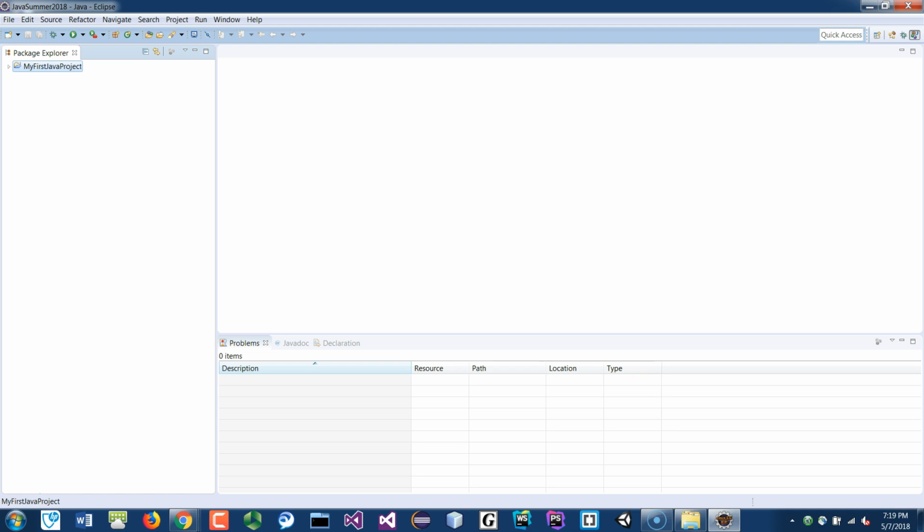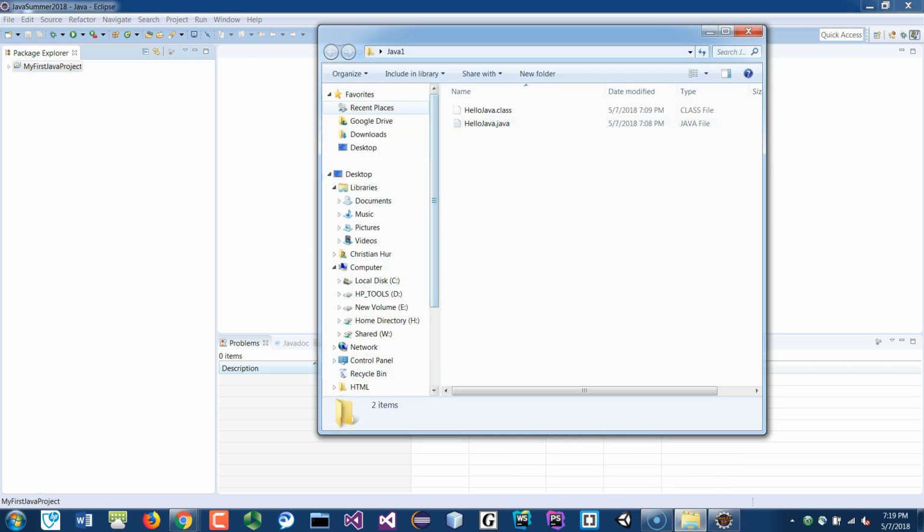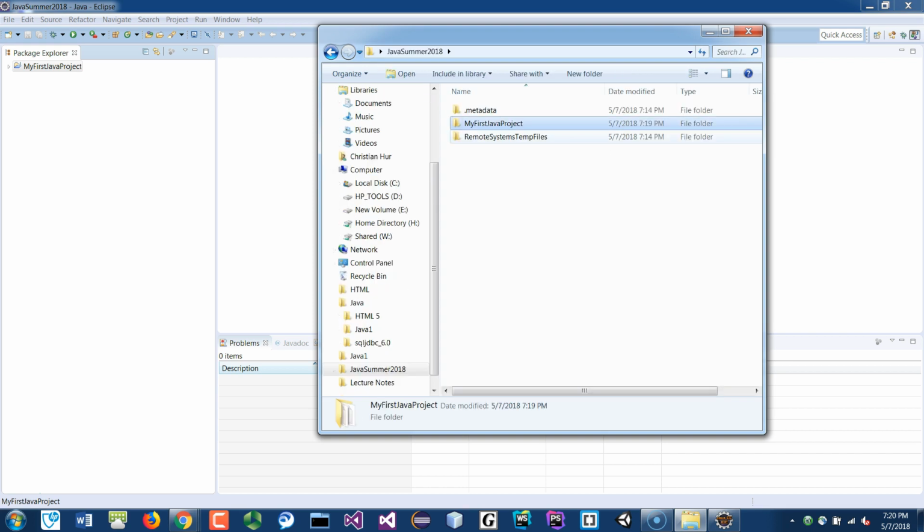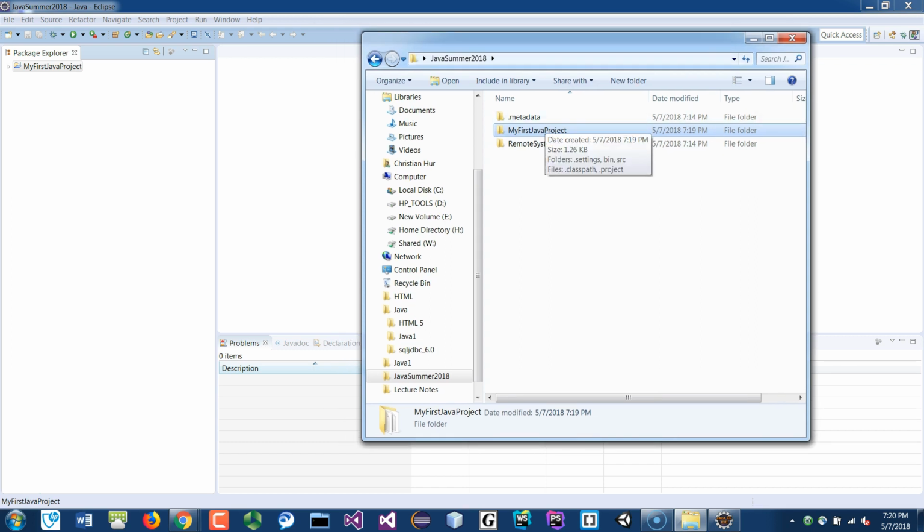If I open the folder where this was stored, because I saved it on the desktop, it should be in there. So my desktop here has the Java Summer Workspace. And there's that folder called My First Java Project. And you have the metadata and the other remote system templates. These are controlled by the IDE itself, so just make sure you don't delete those. So that's the project. Okay, so as you can see, it's just a folder.